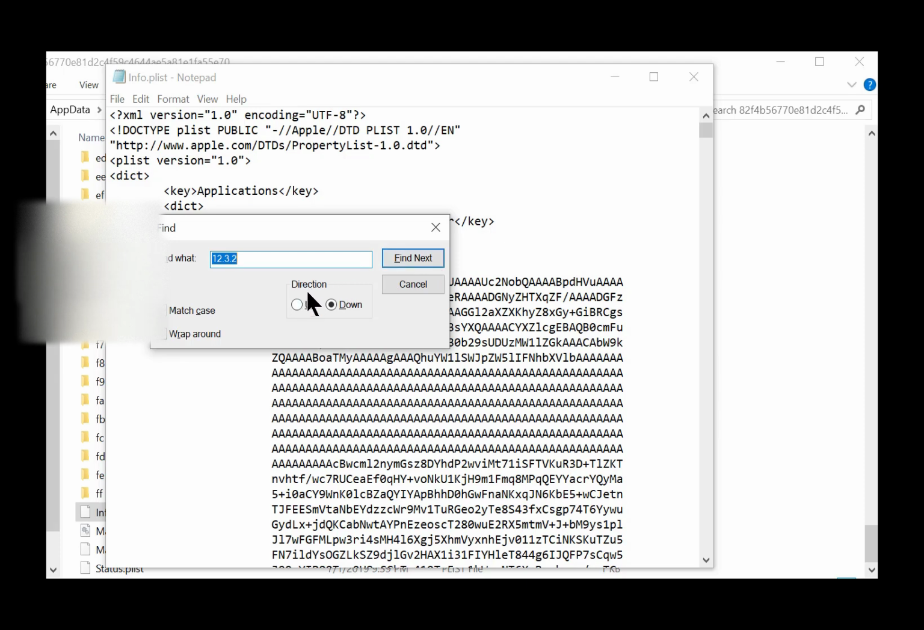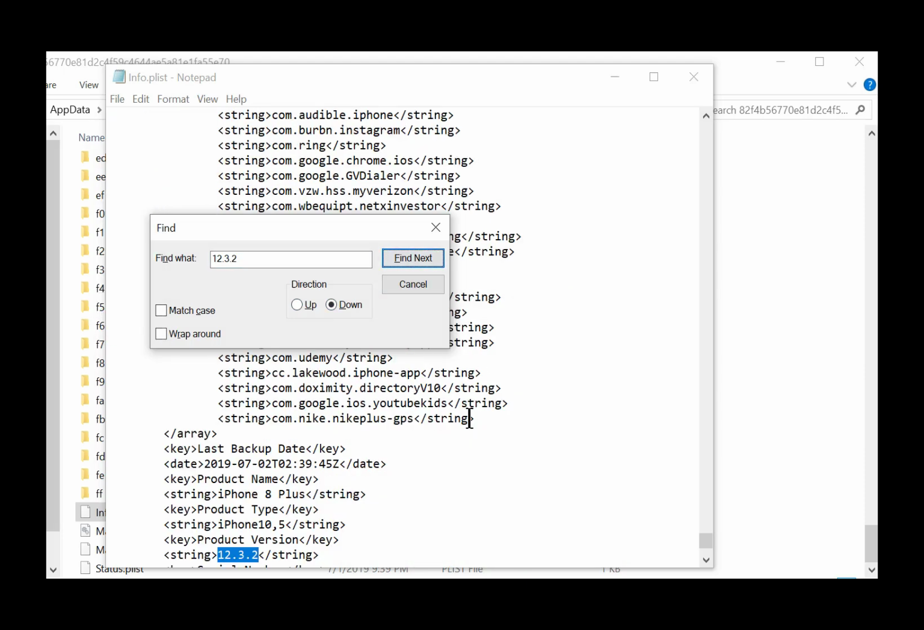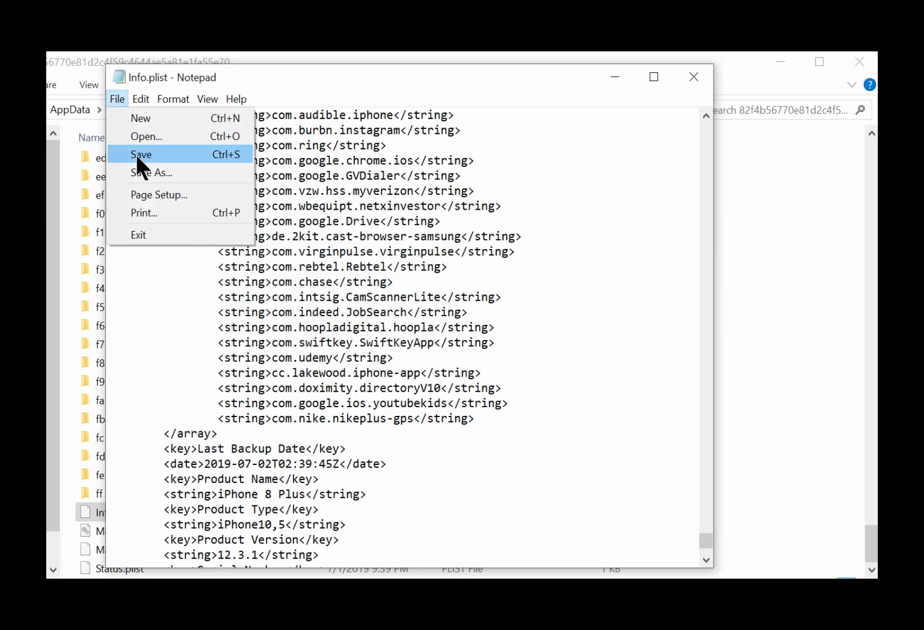If you have your direction facing up, you want to click down and just hit Find Next. Now it brings you to the backup information and the string. This is all we are going to change. Do not change anything else, or else you're going to mess up that backup. So I'm just going to change the 3 to 2, and the 2 to the number 1. And once that's done, hit cancel and hit File, Save.